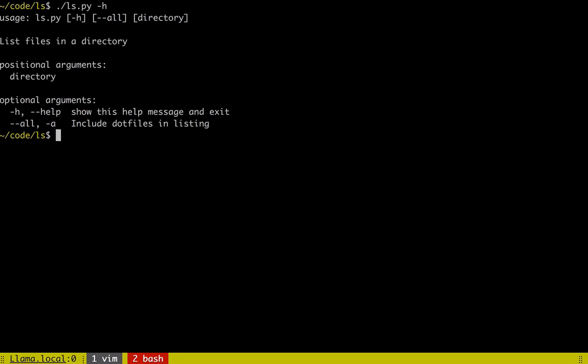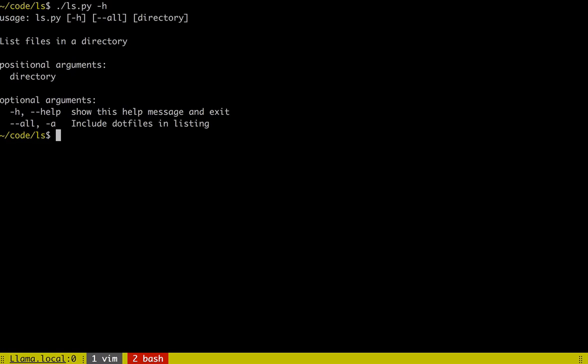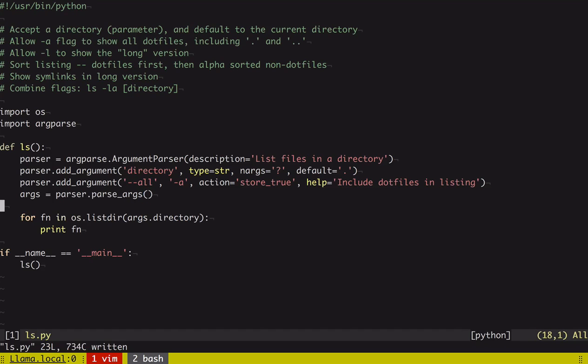So if I run ls.py -h, this has been automatically generated for me by the argparse library. You can see we have the positional argument of the directory name, and then we have --all or -a available. And right now that's not doing anything, but we can have it do something. The way to have it do something is by providing, well, we want to check on it.